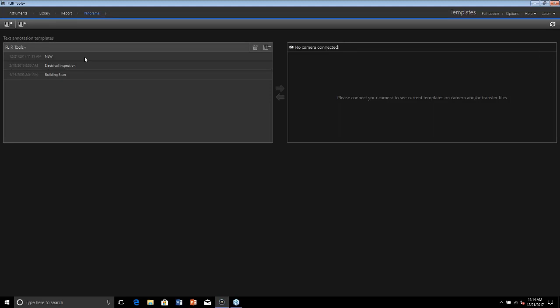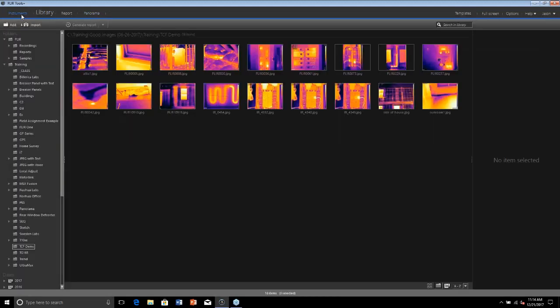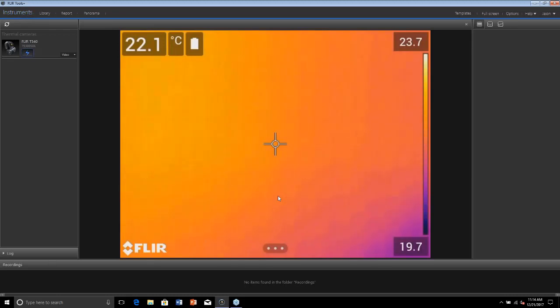All right, so that should say no camera connected now, which it does. We'll go over to here. And I'm going to put the card into the camera. All right, so now it shows. Looking good. Well, that's recognizing and loading.